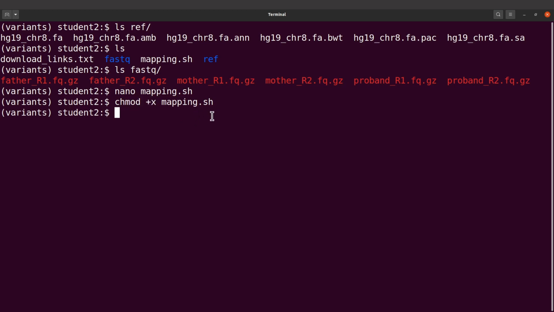So let's execute the script to map our reads. The first approach is to use ./ then supply the file name like this. If you're using this approach, then you need to make sure that you have added the execution rights. That's what I've done here. And the second approach is to just call bash and say mapping.sh. So this also works. Any of those approaches will work for you. But I'll use the first one. So I'll say ./mapping.sh. So I'll execute this command now.